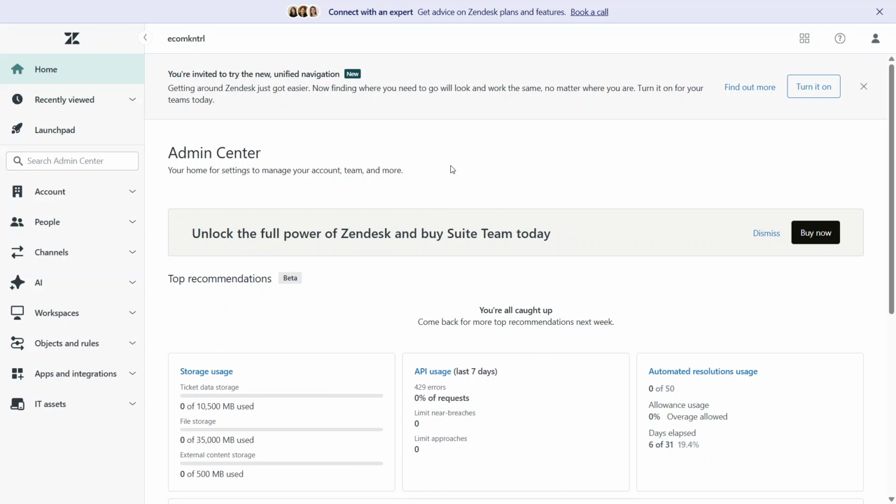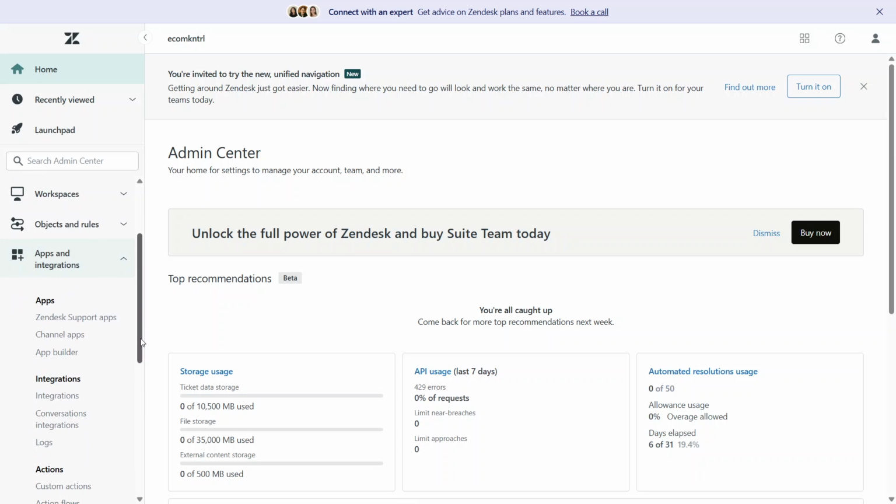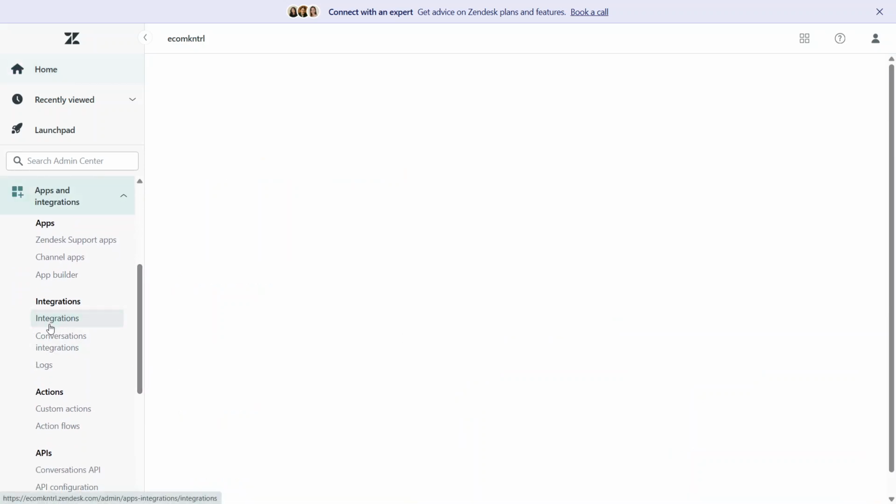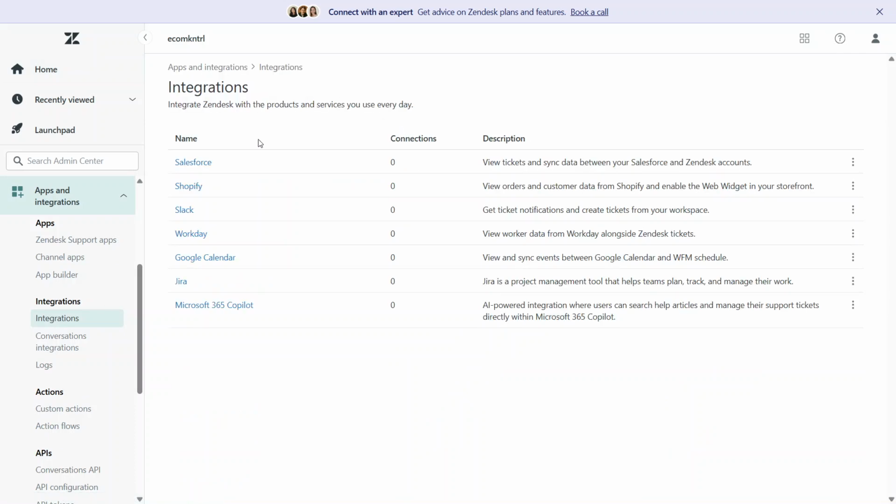When the Admin Center loads, you'll again look to the left panel where all the major settings are grouped. Here, find the section labeled Apps and Integrations. Click on it to expand the menu options underneath. From the expanded list, choose Integrations. This is where Zendesk keeps all the out-of-the-box connections to other platforms.